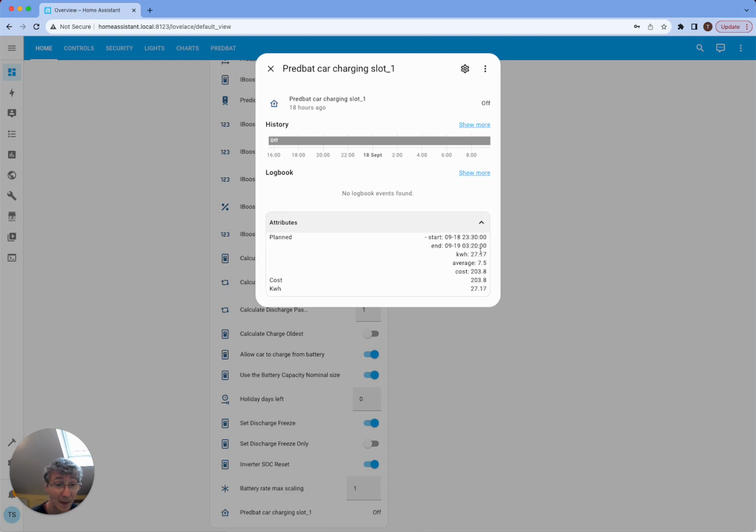And you can see that it's planned between these periods of time. It's going to add this amount of kilowatt hours. That's the average cost. That's the total cost.